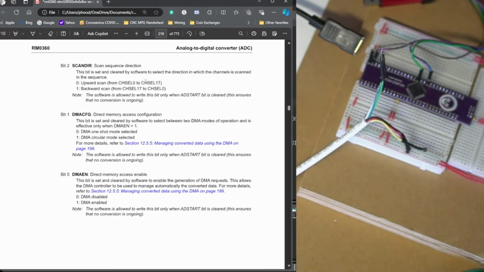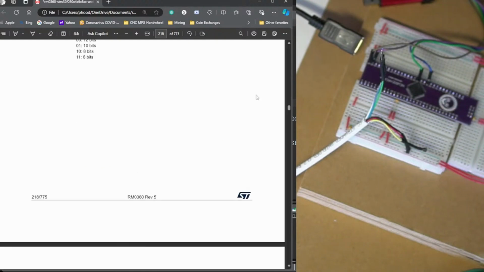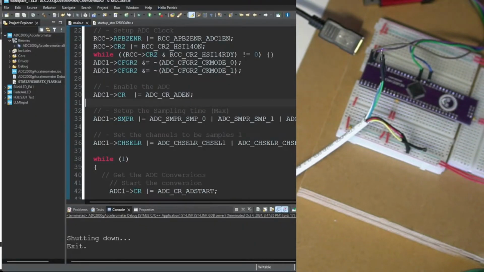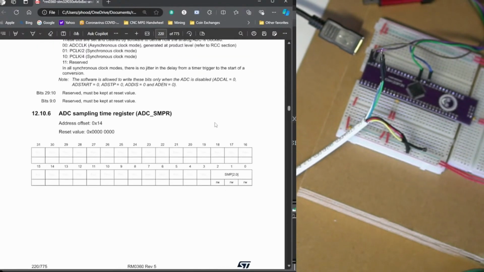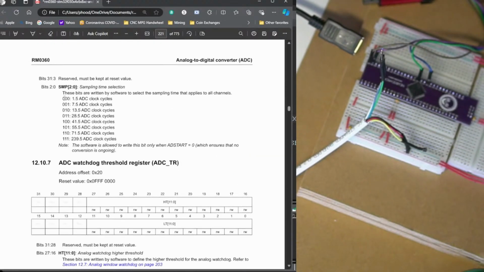or less samples, but more conversions. So which one is that? That's in the SMPR register. Did I pass it? Yep, here it is. Okay, so we have these clock cycles that we can use. So let's go to the fewest clock cycles. The accelerometer is a pretty fast accelerometer. I think it's 10,000 hertz.